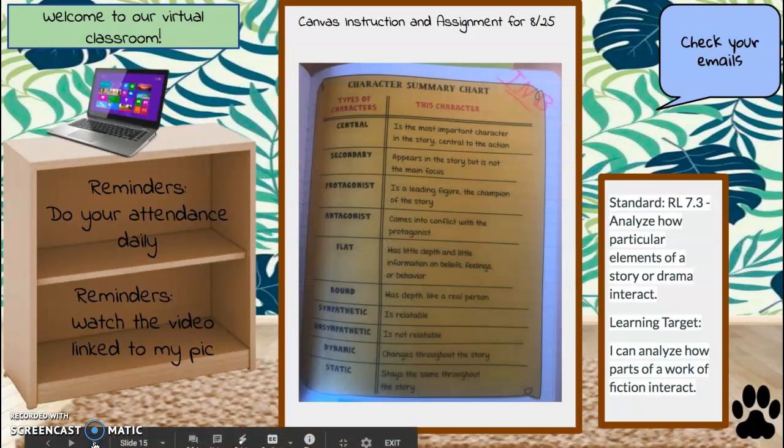There are different types of characters, and these types of characters can have an impact on the selection. There's a central character. This is the most important character in the story. There are secondary characters. They appear in the story, but they're not the main focus. There's the protagonist. The protagonist is the leading figure, the champion, the main character in the story. The antagonist is the one who comes in conflict with the protagonist. I guess you can say they are always the opposition.